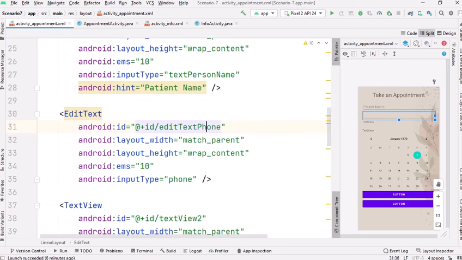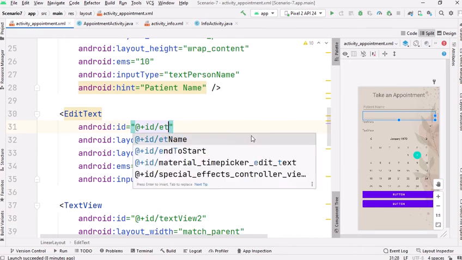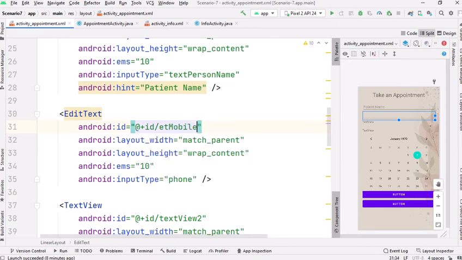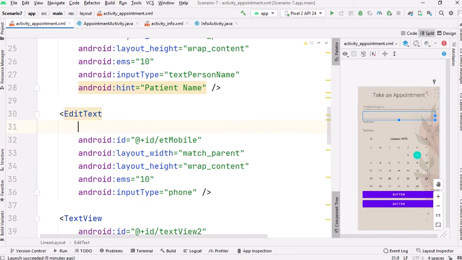So here, ET mobile. Okay, so I write here, it's not mobile, it's input type, so I have to write here hint. Okay, hint, mobile number. So that's going to be the hint. And then after that we have the text view.